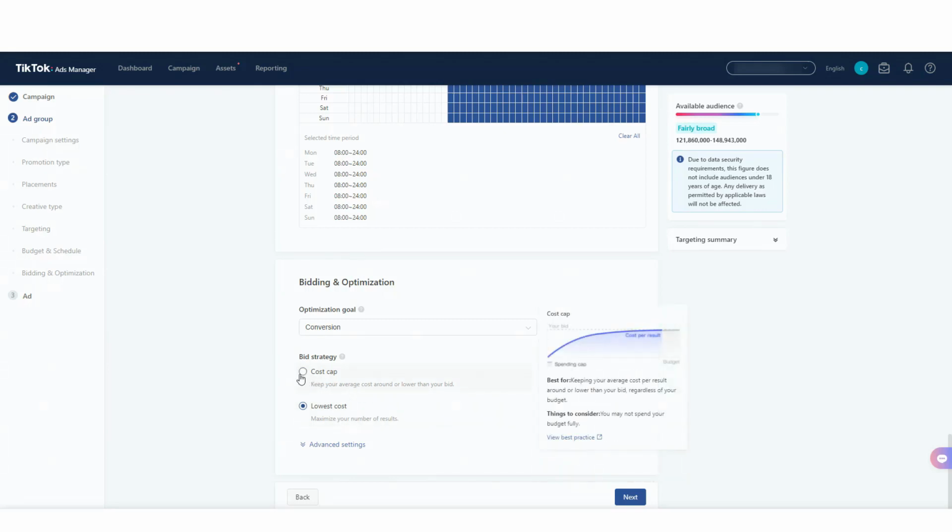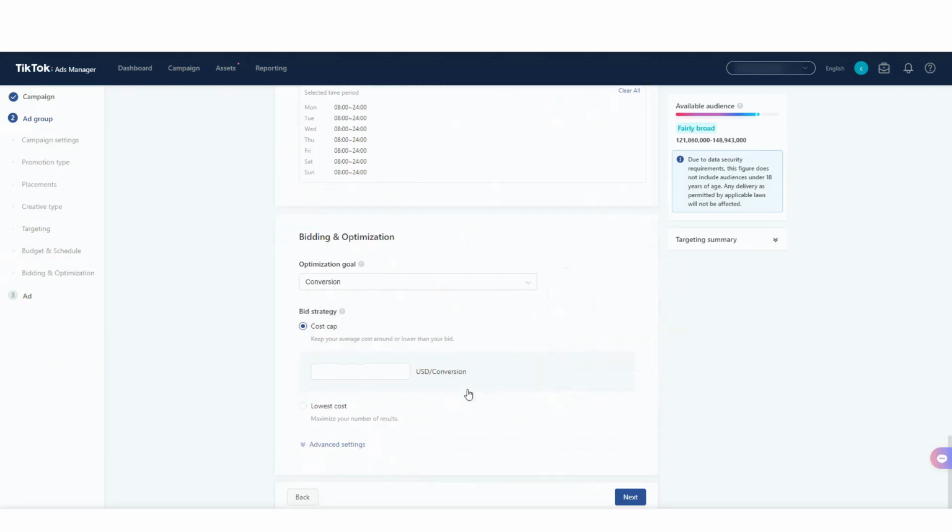With cost cap, this is where you type in a specific dollar amount that you think you're going to get a sale at. So let's say your average cost per purchase or average cost per action is $10. You can go ahead and put $10 here and you can make one ad group up to however many you want. But they're not always going to spend, because if they can't get your cost per action at that dollar amount, then they don't spend.